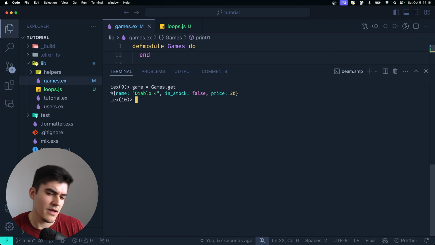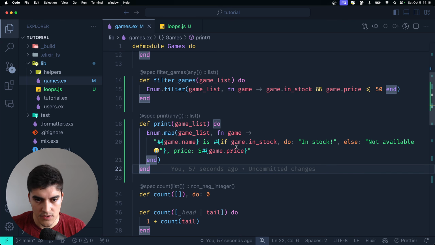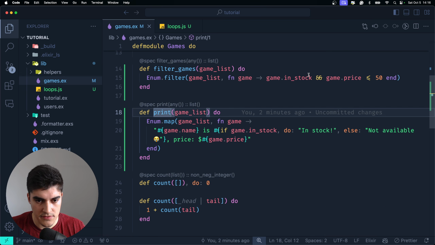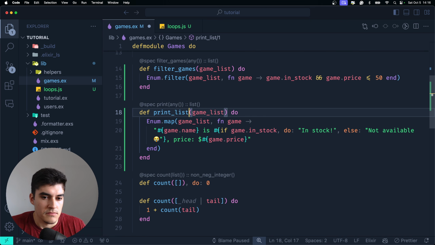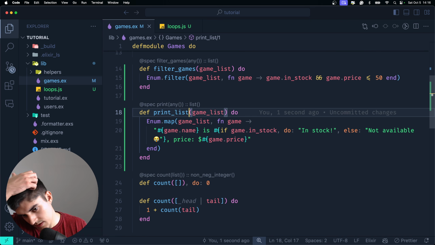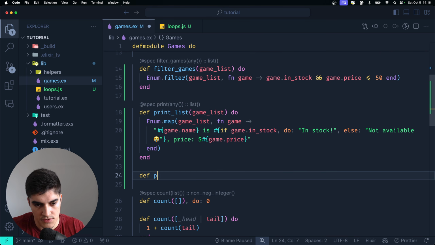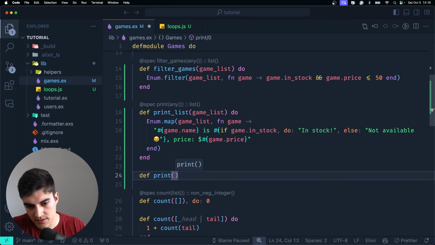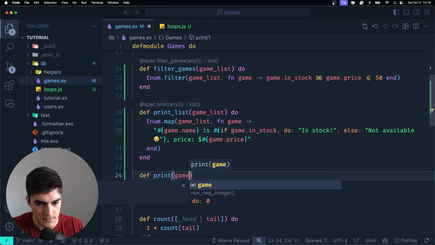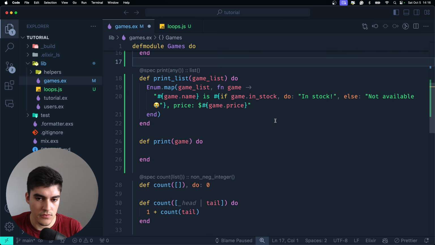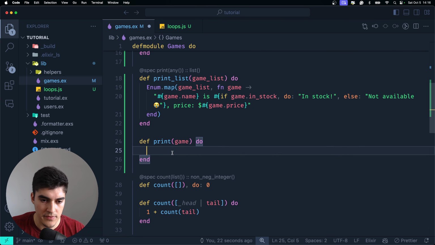So actually, I think I'm going to create another function from this. I'm going to go back and rename this function to print_list. Okay, so I can call this print if we are using a list. And then I'm going to create another function just called print, which instead of a list, is going to get the game directly. Okay. And what is the difference between looping through a list and looping through a map?